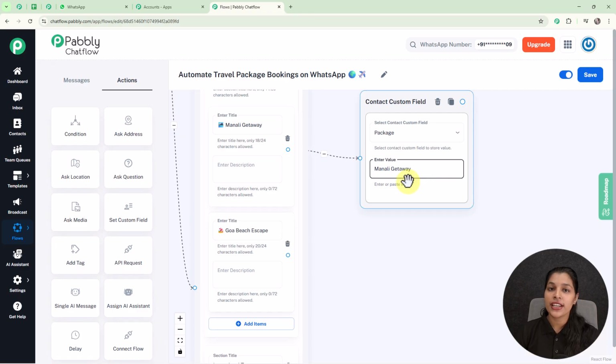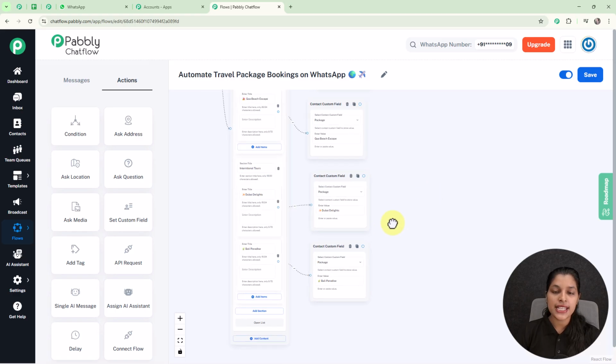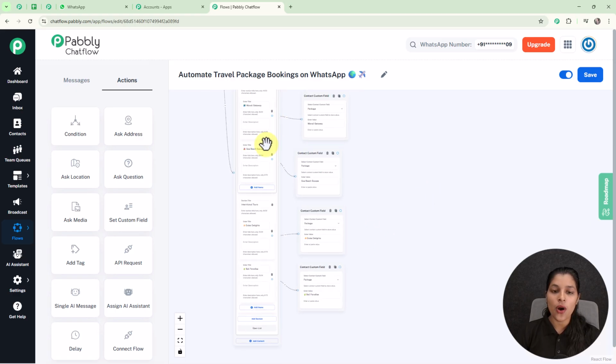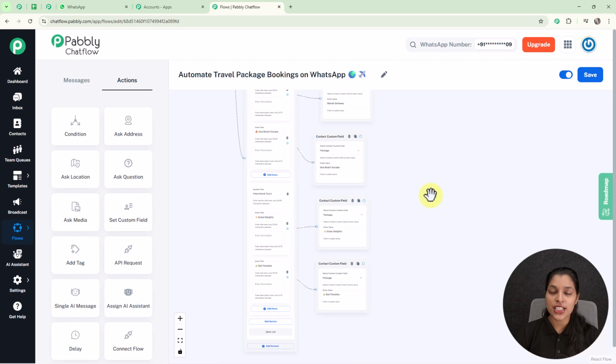So here we have provided the contact custom field for the first item of this first section. Now I am going to do the same for the rest of the items of the other section also. Here you can see I have created the contact custom field for all these four items of both the sections, where I have selected the contact custom field as package. So here we are done with the contact custom fields.